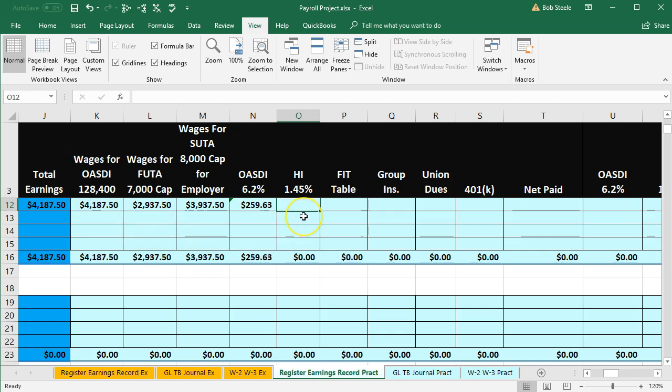Then we're going to go to the Medicare, HI. We're going to say this equals, and we're going to point to the total earnings because there's no cap, so we don't need a separate Medicare wages, times 0.0145. I missed the 1, so 0.0145, tab, and then the FIT.